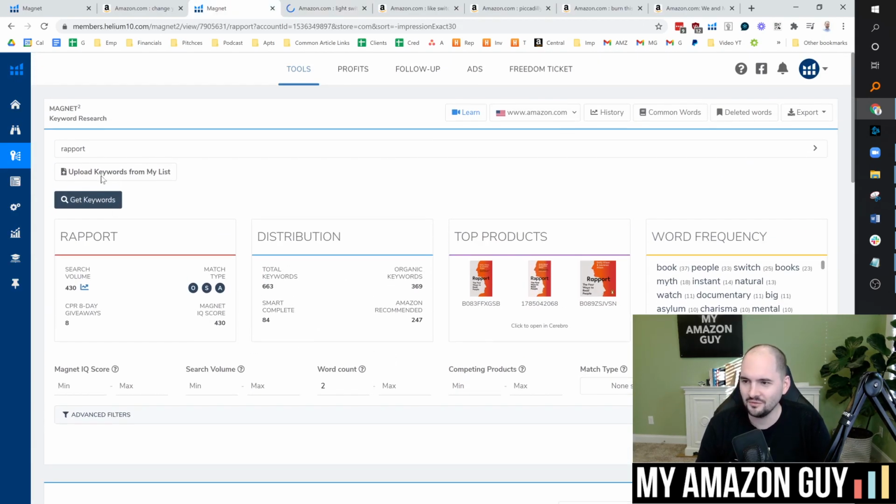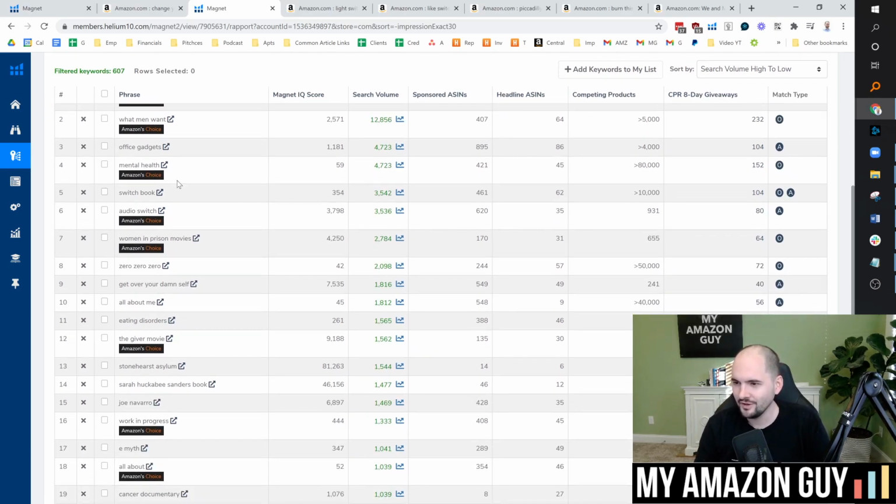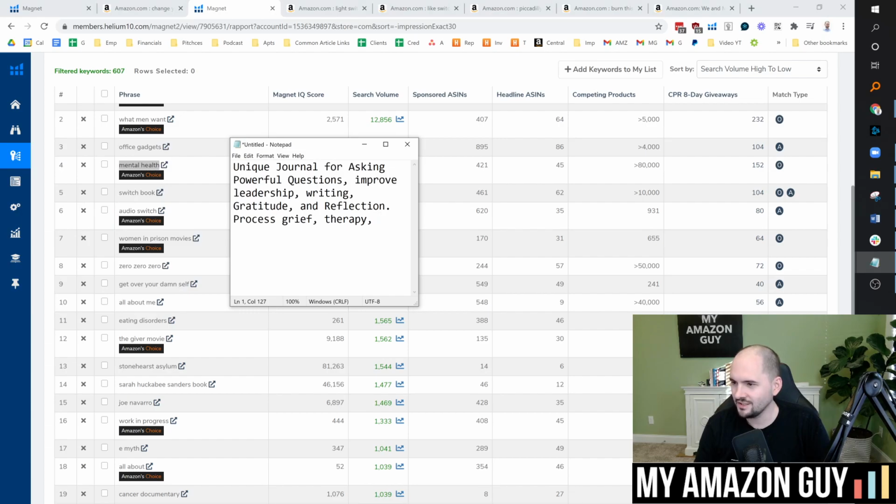Why? What does rapport and a light switch have to do with each other? But clearly there's a connection of some kind. I can't see it, don't understand it, but there's some kind of data connection between those. It's always fun to see weird stuff. Mental health. So mental health could be an angle. Unique gift for asking powerful questions, improve leadership, writing, gratitude, and reflection, process, grief, therapy, and mental health. Right, there could be a potential angle.